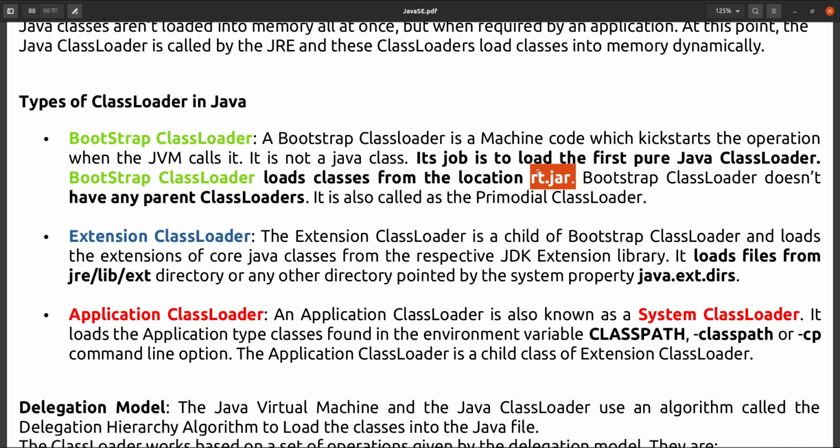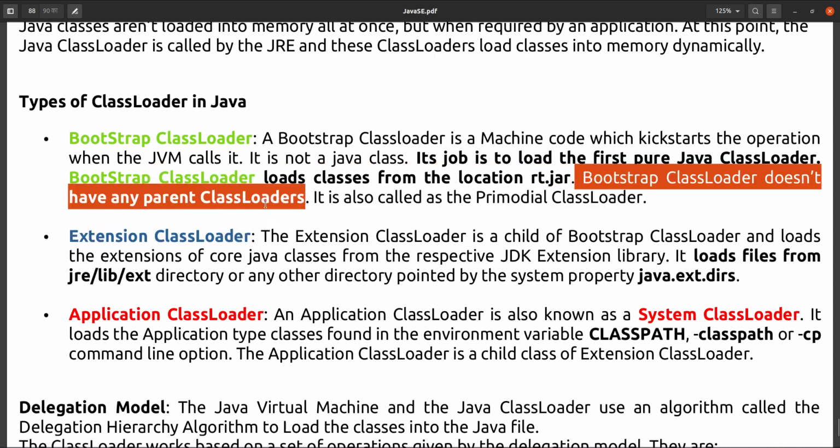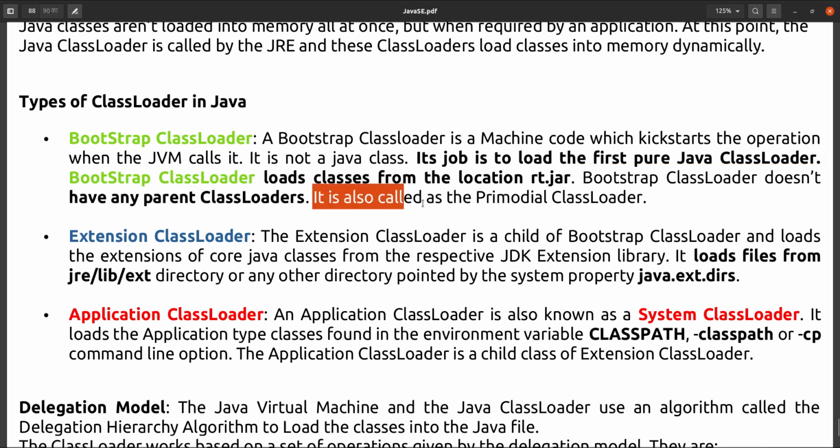Bootstrap is doing that one, because you have to bootstrap your JVM also, or your JDK also. So how is it possible? The bootstrap class loader is doing that operation. It is loading from the rt.jar file. Bootstrap class loader does not have any parent class loader. It is the parent for all the loaders, but it does not have any parent itself. It is also called the primordial class loader.